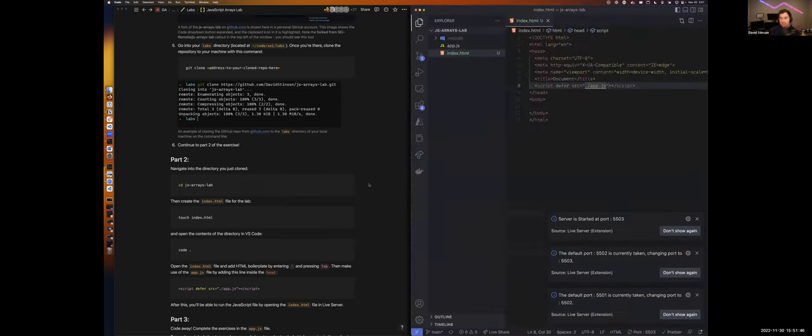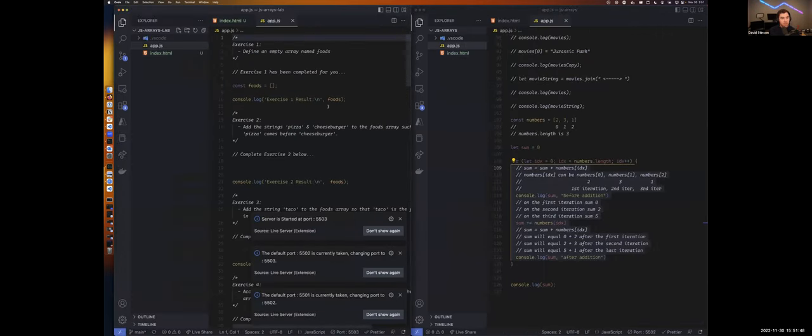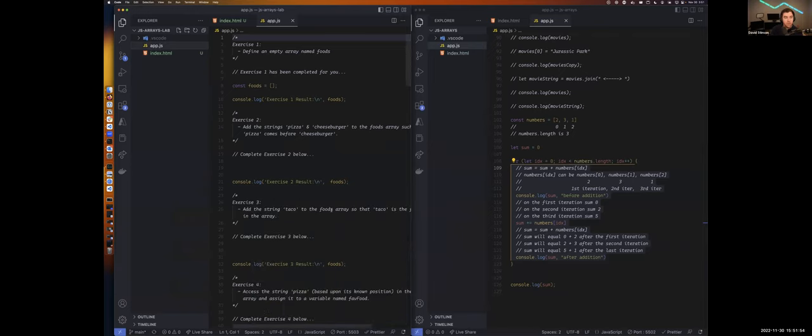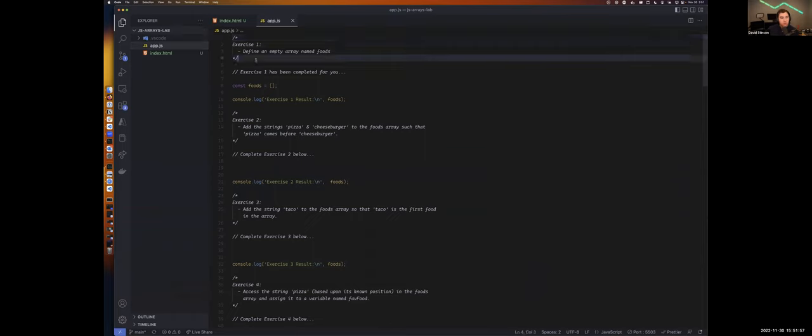So to actually solve these issues and solve our exercises we've got in here, we're going to go through and do each one of these tasks. Exercise one has been completed for you. We're defining an empty array that is named foods. That looks exactly like this. Foods as an empty array. Also see our console log here. This is where we are logging out this result.